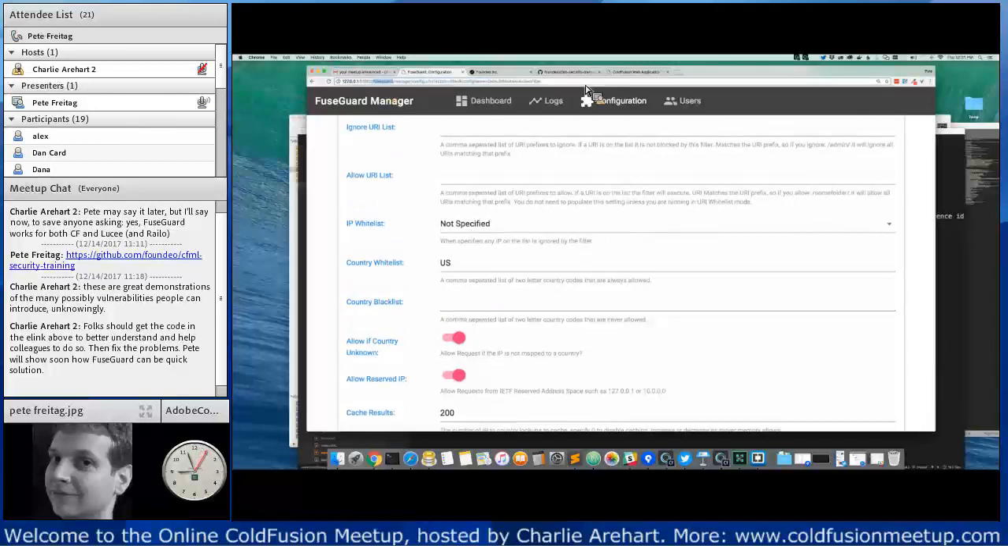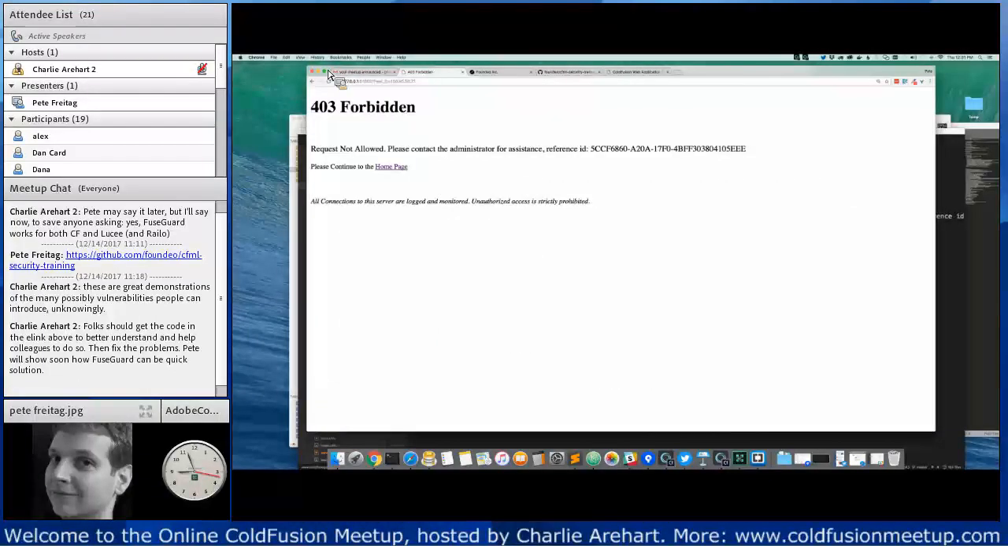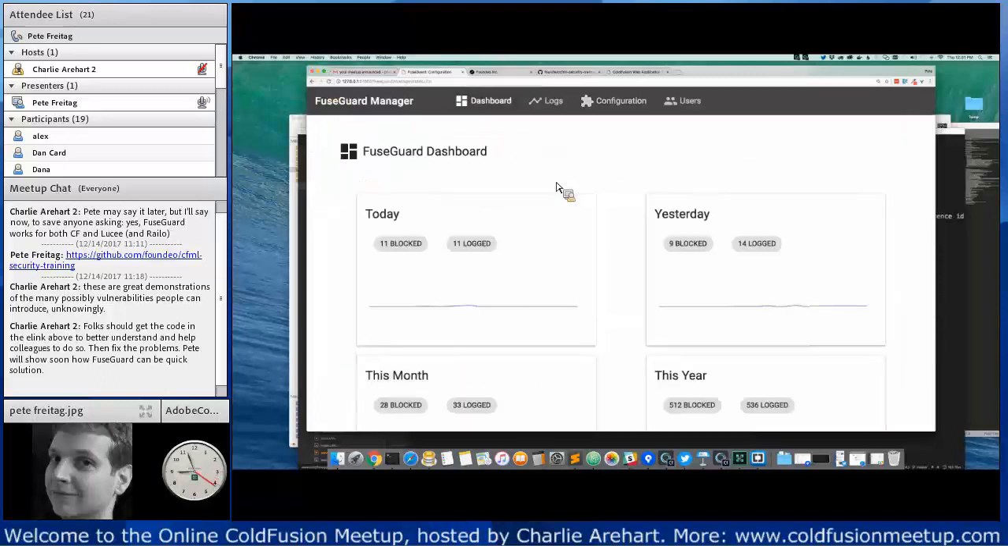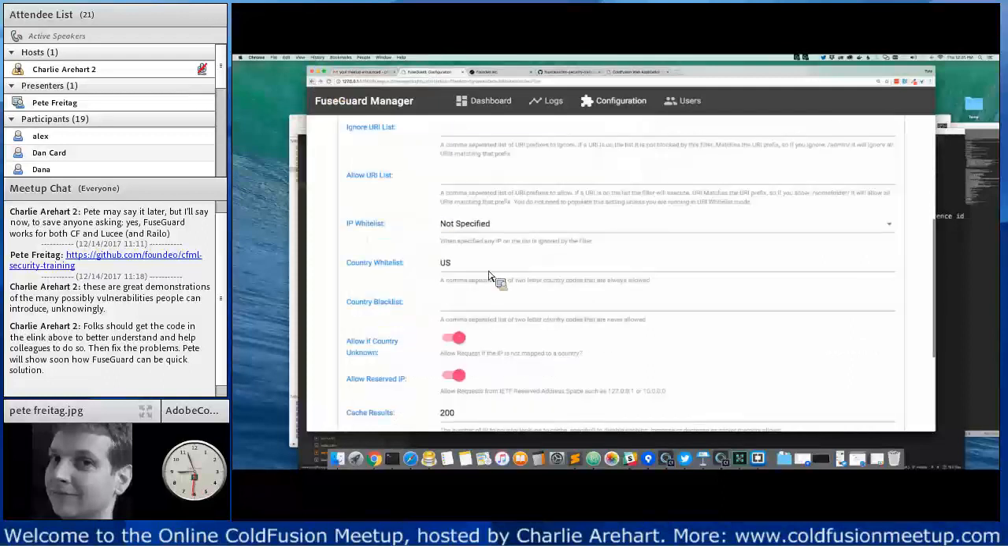So just to give you an example of how that works, I've configured this to pass the IP from test IP. So right here, if I pretend my IP is this right here, we go back to the dashboard here, we'll see the country not whitelisted: JP. That IP address is registered to Japan, and it blocked the request because that was not in our whitelist.